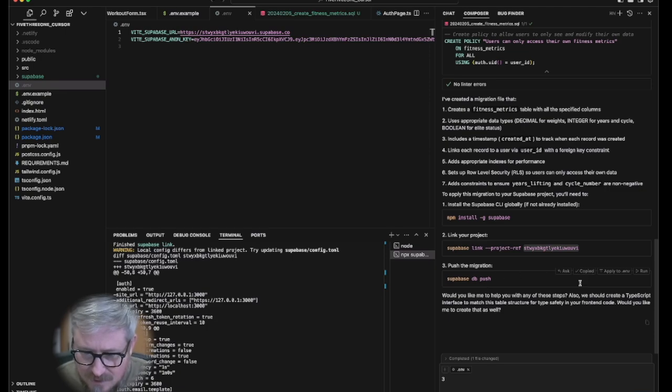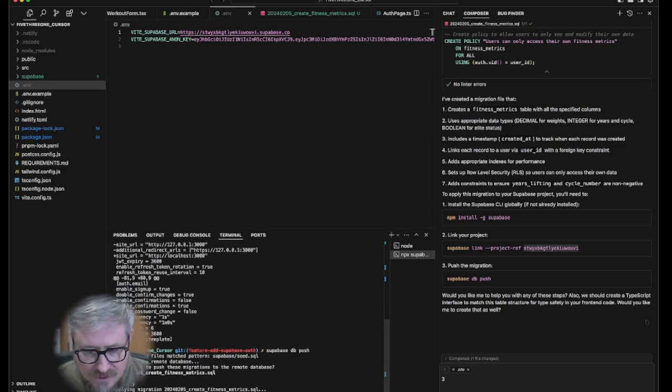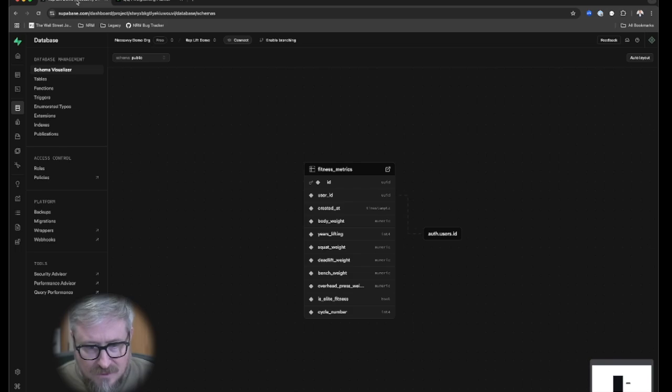So now we're just going to copy the Supabase DB push, and chances are it's going to try to push these migrations. What this means is it's going to run that SQL script that we just saw against the database, and then I go check to make sure it ran, and boom, there's our table.